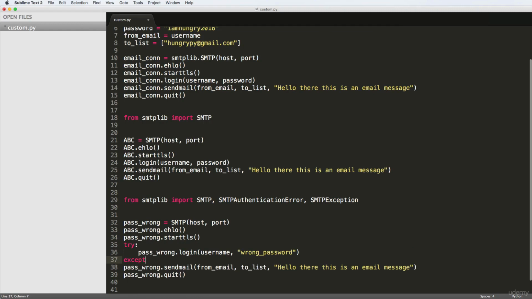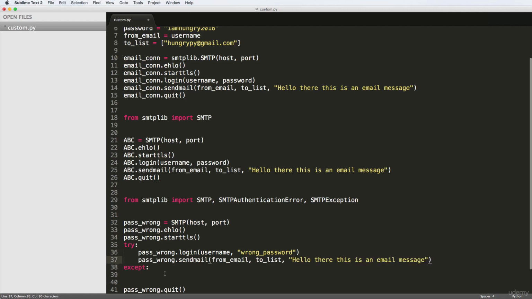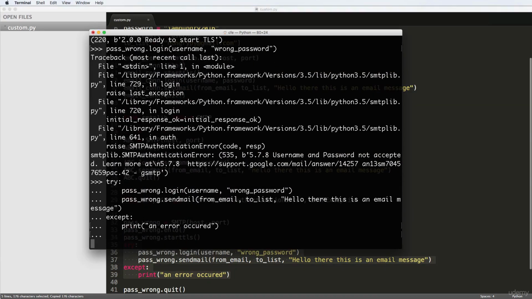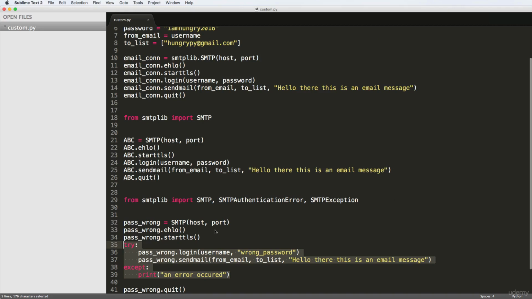So we could do except, and if there is an error, I'm going to put this message in here as well. But if there is an error, we can just have that exception and say print an error occurred. So now let's copy this and paste it in here. And what we should see is just an error occurred. That exception is no longer raised, or at least we don't see the raised exception.